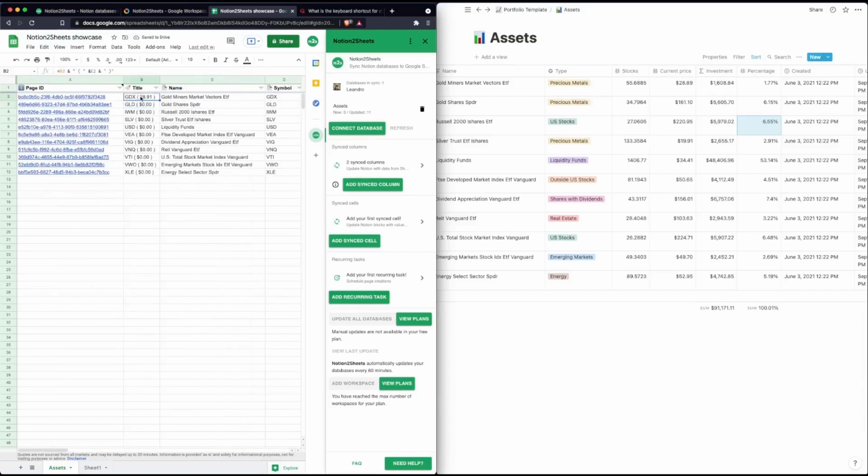Cool. Now we have the symbol and we have the current price. We could also, if we want, just add the dollar symbol just to make things look nicer. And then we're going to apply the same to all the pages. Perfect. Now let's go and create the column.